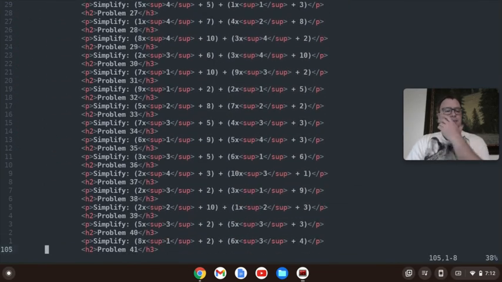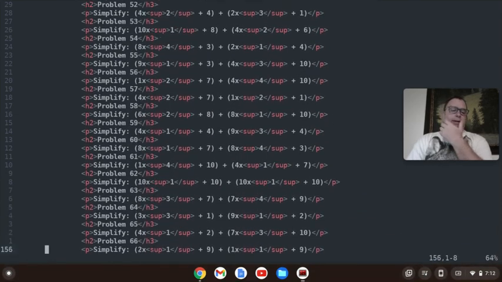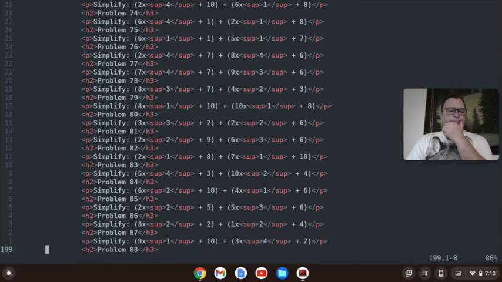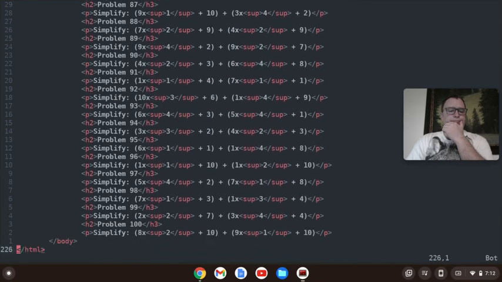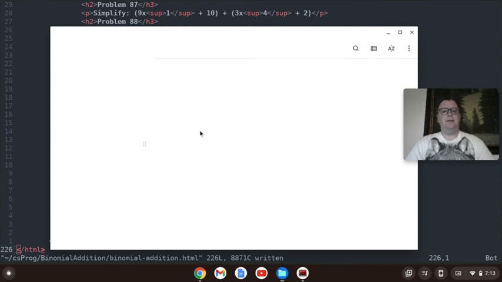Now, I'd really set up the indent for probably like 2 spaces or something like that, but you know, whatever. Okay, so cool. All right, so now we've got our HTML file created. So I'm just going to save that. And then I'm going to go here.